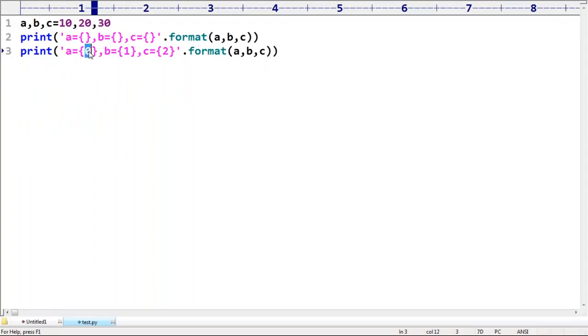Suppose you take here the a value with the 2 index, then what is the value available at the 2 index? c. The c value means 30, so for this 30 is going to come. Now observe that. Next here I'm taking 0 and here I'm taking 1. Can you please tell what is the a value now? This is 0, 1, 2. What is the a value now?